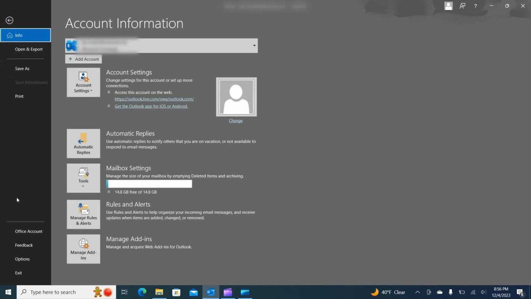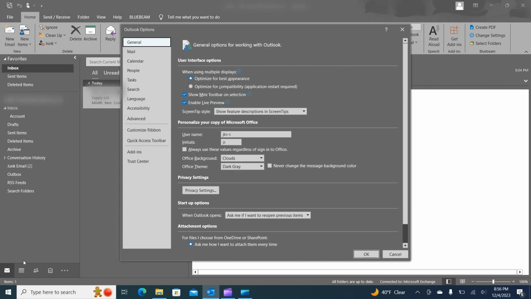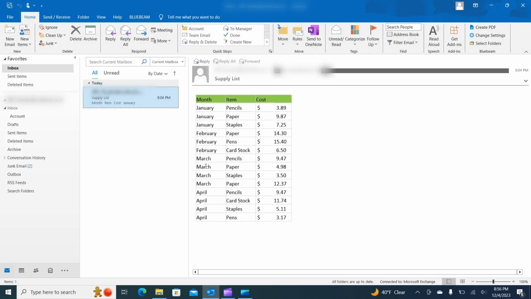Choose File and Options once again. Then select Use System Settings as your Office theme. Notice that the background is white. This is because my system settings are in light mode.